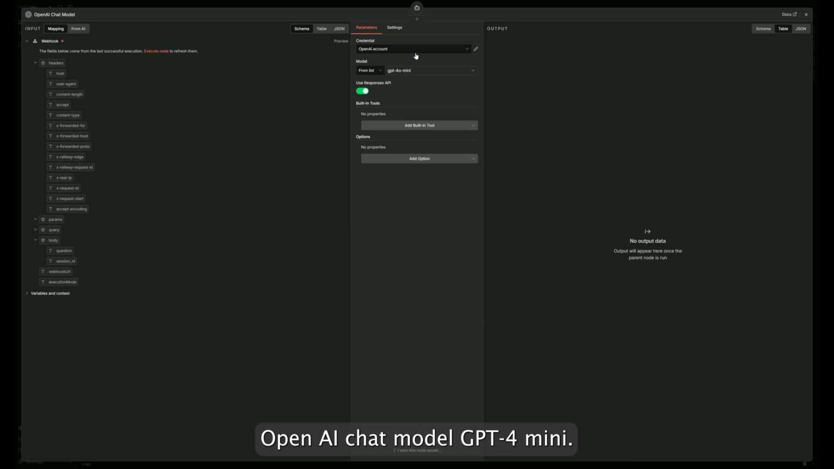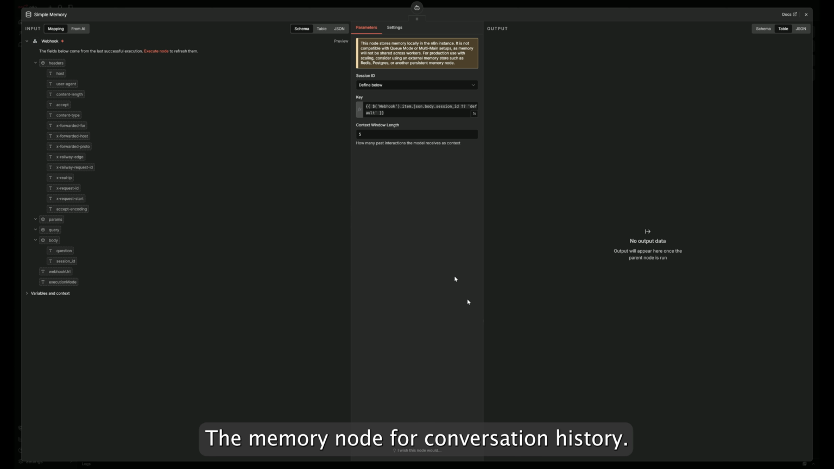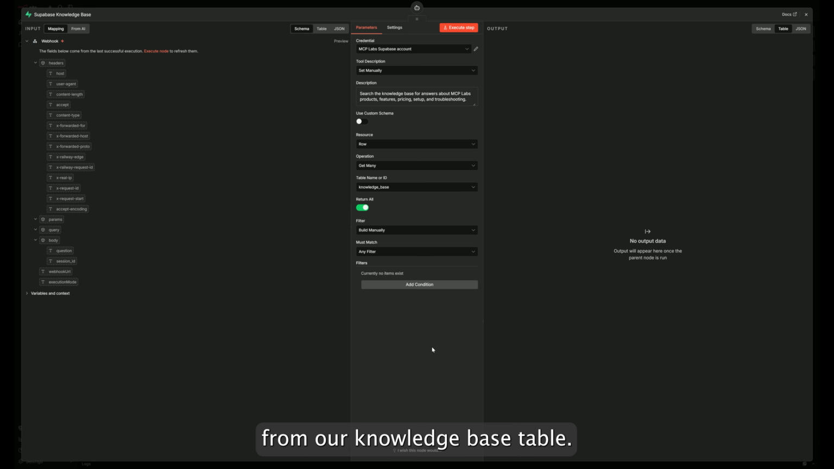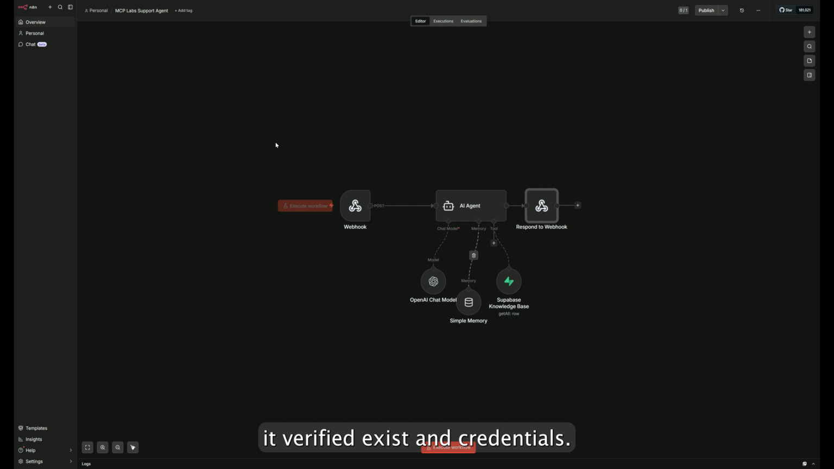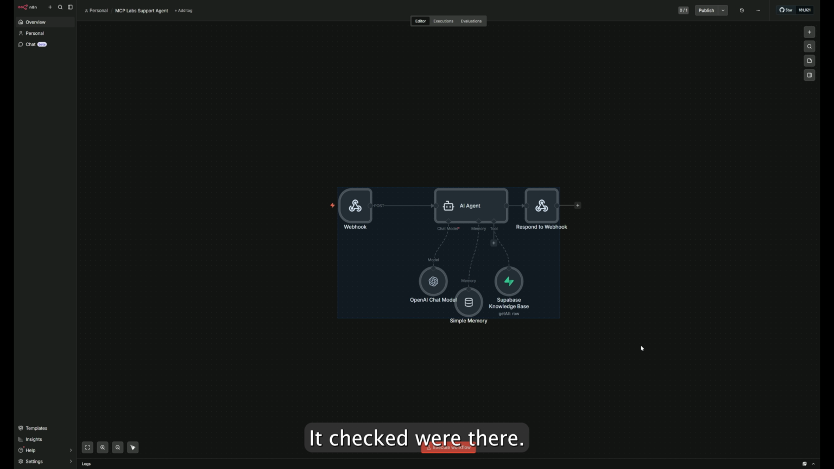OpenAI chat model, GPT-4 Mini. The memory node for conversation history. And the Supabase tool for reading from our knowledge base table. It's set to get many, and the table name is set to knowledge base. And the respond to webhook node, all built by Claude in about 2 minutes. No generated JSON you import and hope works, built directly in the instance using nodes it verified exist and credentials it checked were there.